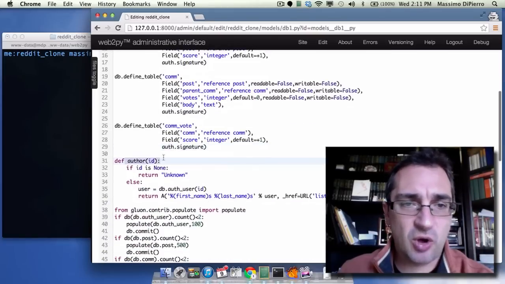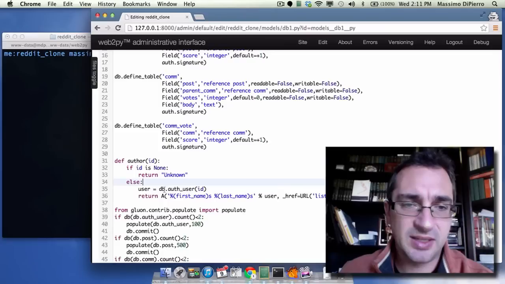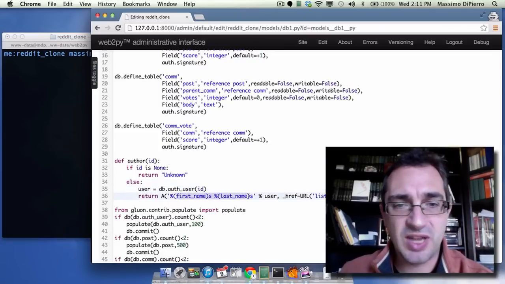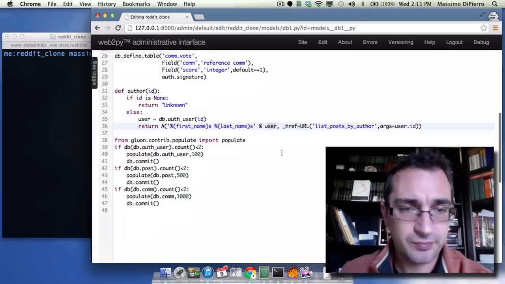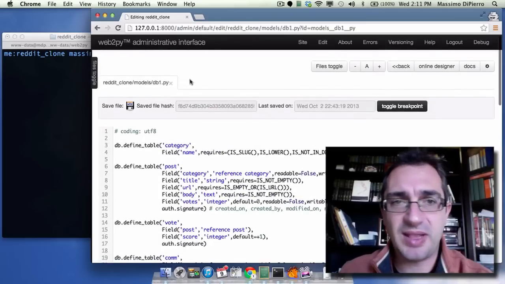We also have a function author that, given the ID, if the ID is none, tells me unknown. Otherwise, it retrieves the author and gives me the first name and last name of this one author, with some logic to populate this with random data.